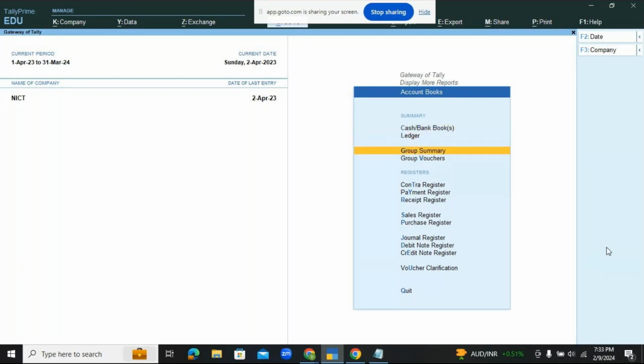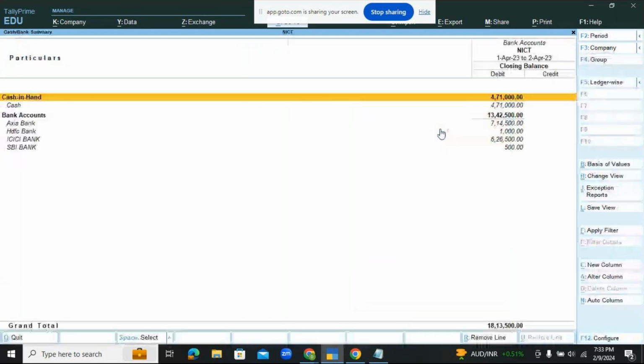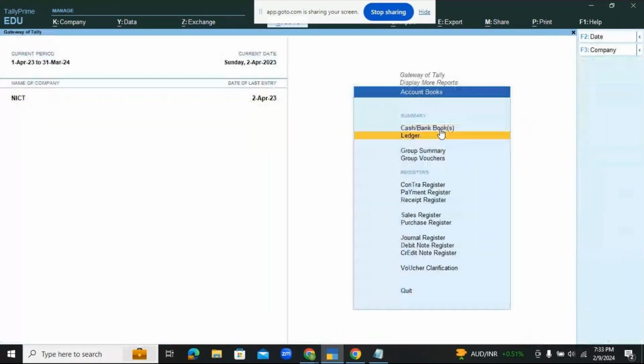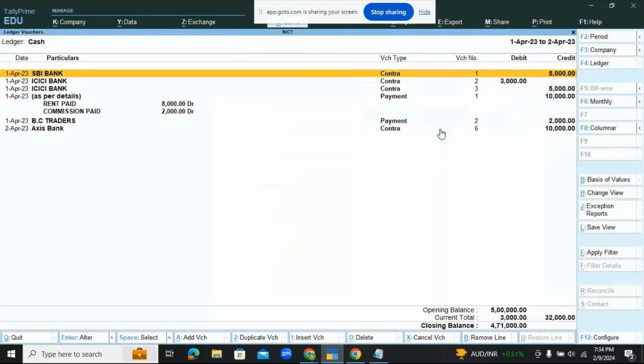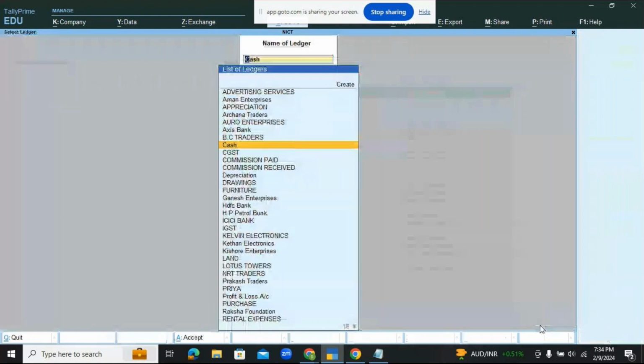So here you have the cash or bank book. Okay. So just press enter. Yes, here you have the cash and bank summary which is being displayed. Then you have the ledger. Ledger wise also you get clarity. What is the closing balance of any party? If you want to see that, you can see the ledgers. Suppose it is cash, so what is the net closing balance of cash? The receipts minus the payments, you get the net figure here. So ledger wise, you can get the summary.